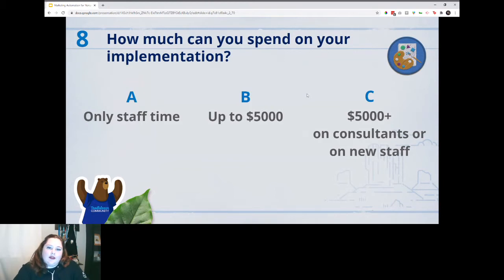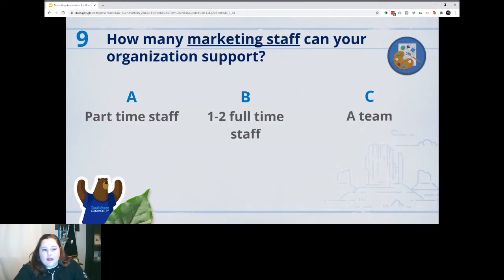Question 9 is how many marketing staff can your organization support? Maybe currently you only have a couple of part-time staff members, or someone wears multiple hats and this only takes up maybe 30% of their week. That's an A. If you've got 1 or 2 people full-time on staff, that's a B. And if you've got a team of people, so that's 2+, maybe you have designated roles like marketing director, graphic designer, copywriter, that's a C.